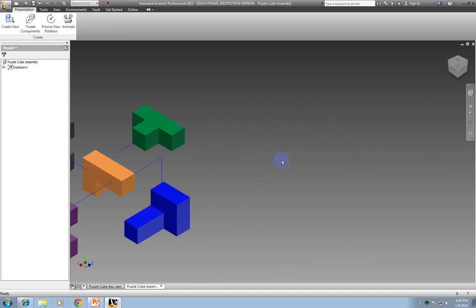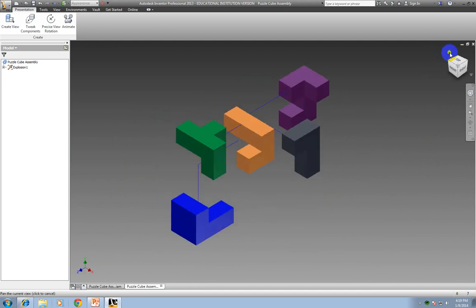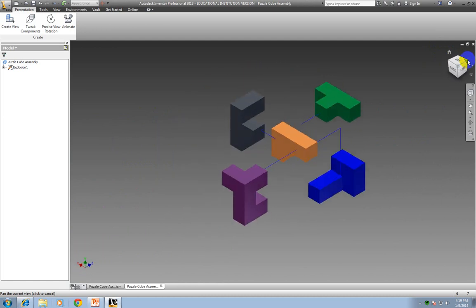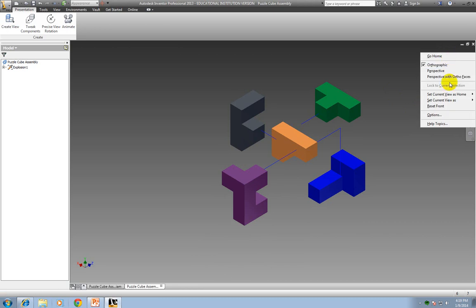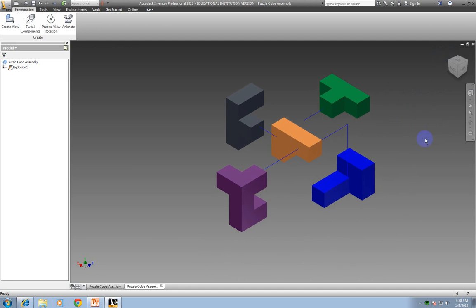Now, when it's time to save this, okay, I need to make sure that that's not my home view. I was afraid of that. So I'm going to bring this to the way I liked it. I'm going to right click. I'm going to set my current view as home. And I'm going to fit it to view. So that way when I hit home and whenever I bring it open, it's going to look like this.